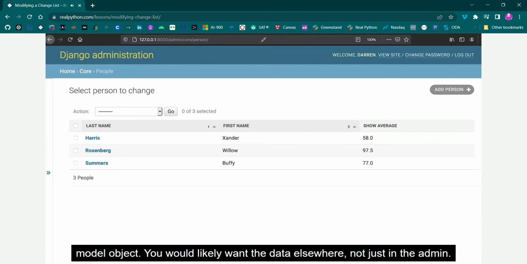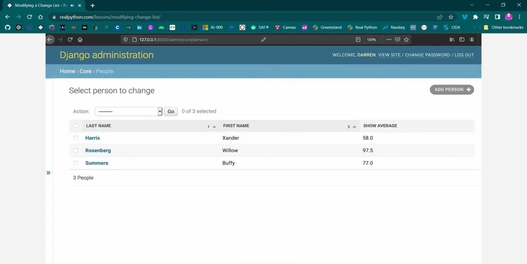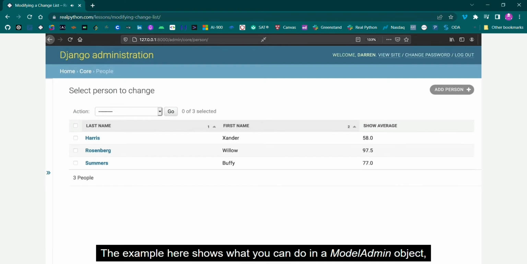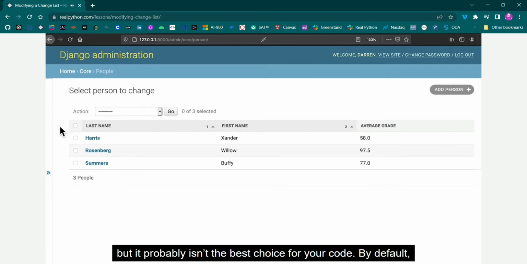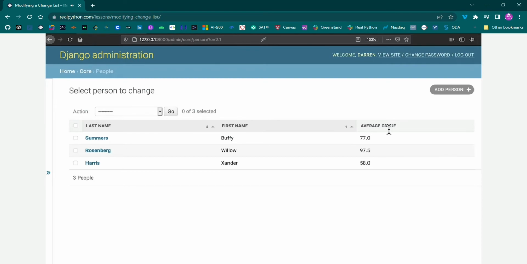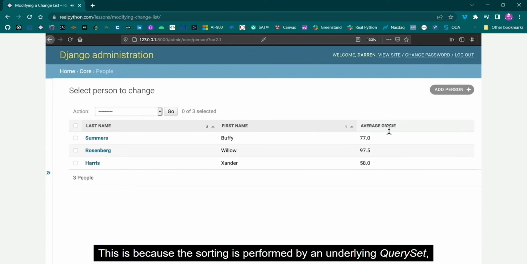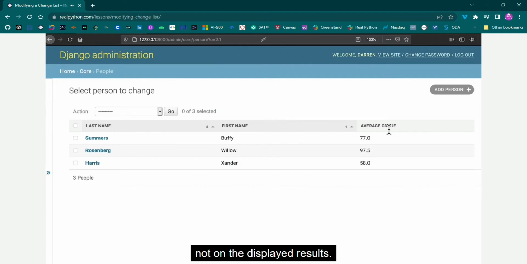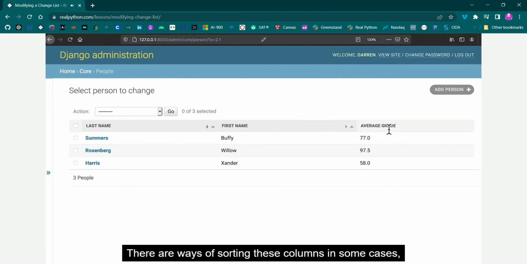If you had such a method, you could add it to the list_display attribute. The example here shows what you can do in a model admin object, but it probably isn't the best choice for your code. By default, only those columns that are object attributes are sortable. show_average isn't an attribute, so it's not sortable. This is because the sorting is performed by an underlying query set, not on the displayed results. There are ways of sorting these columns in some cases, but that's beyond the scope of this course.